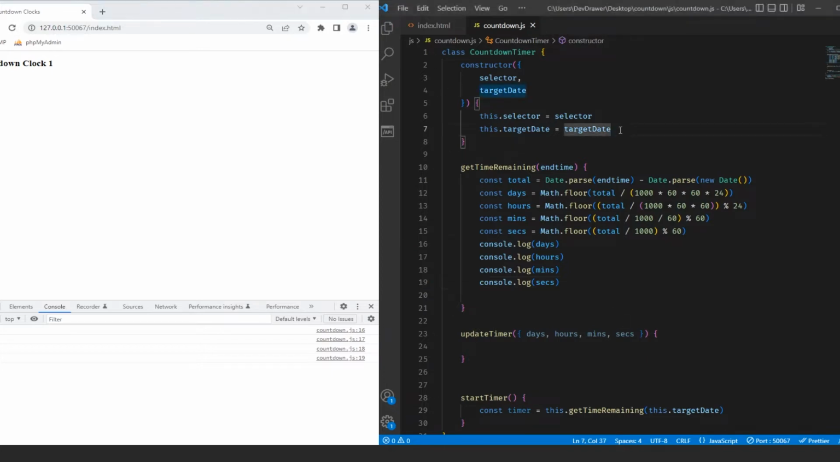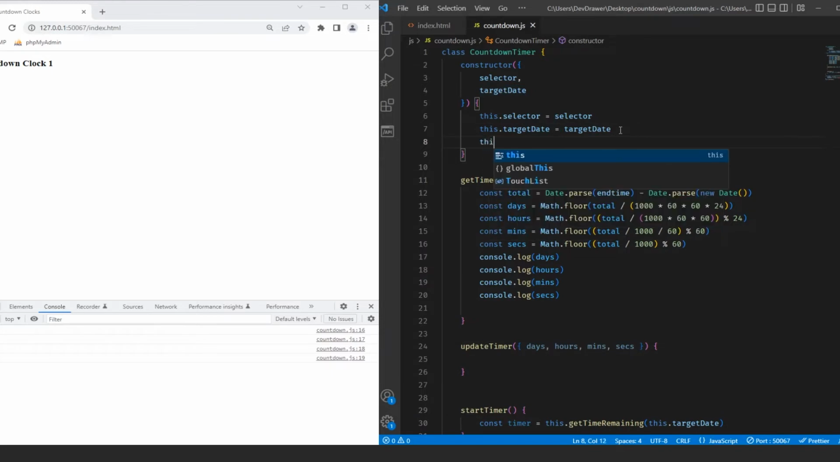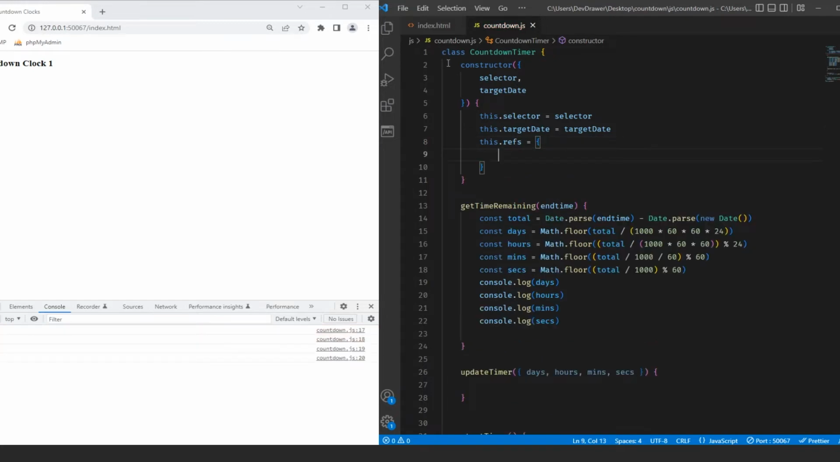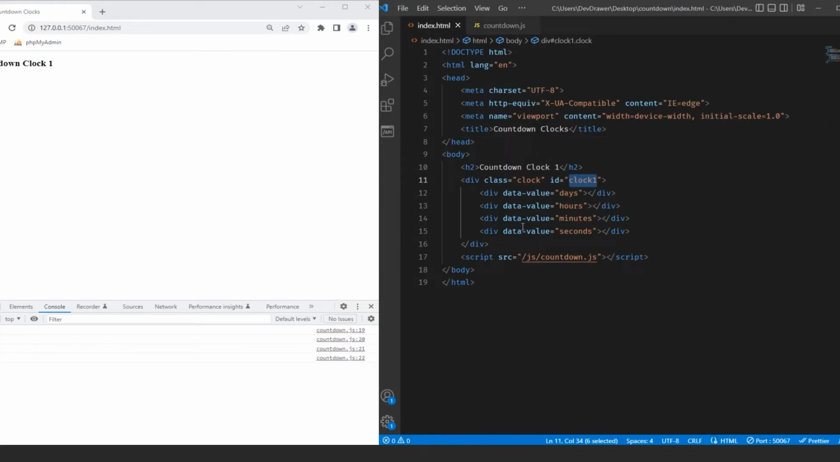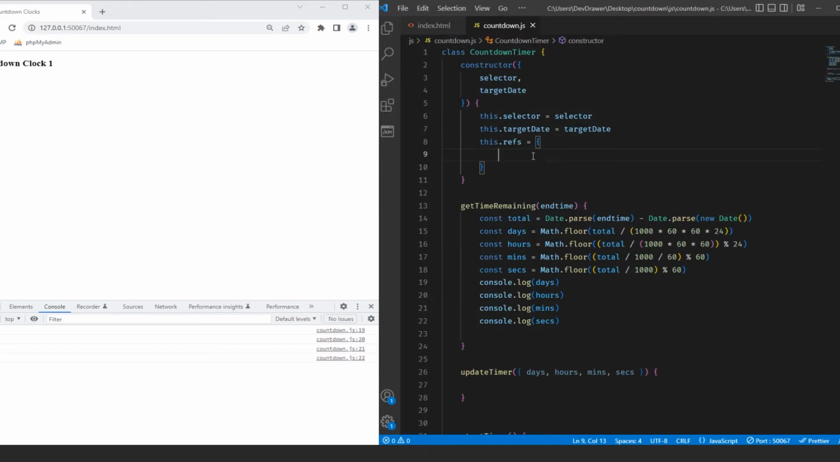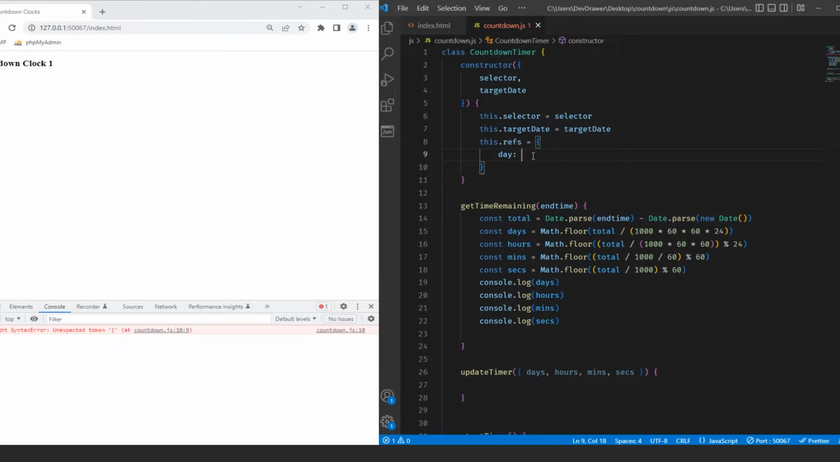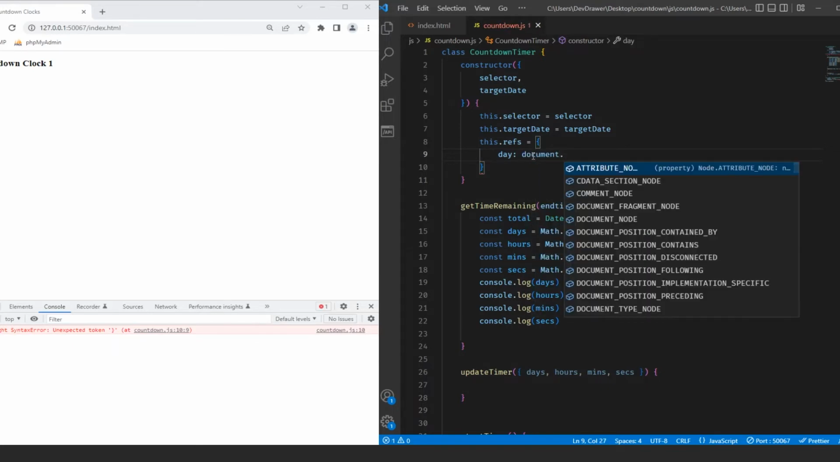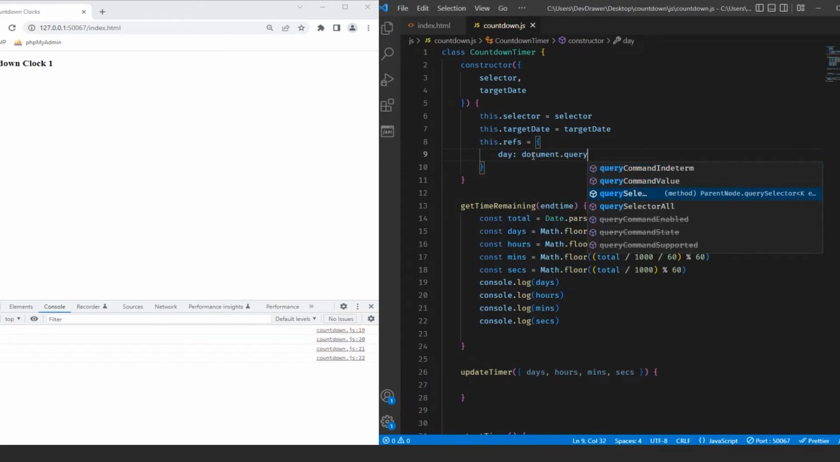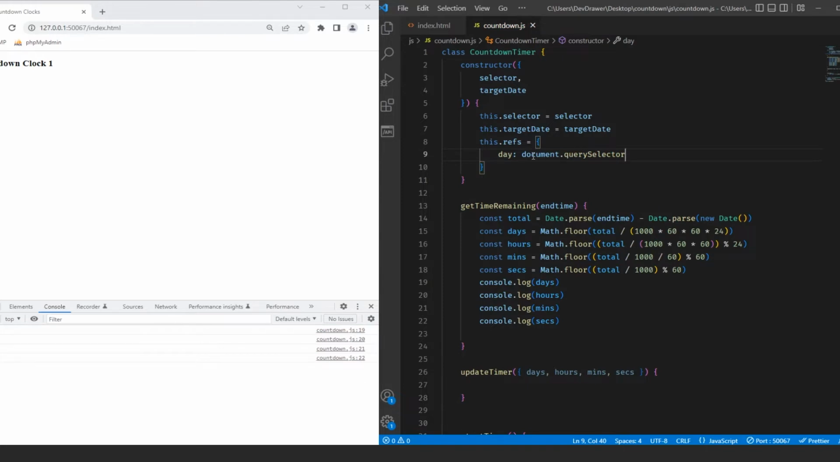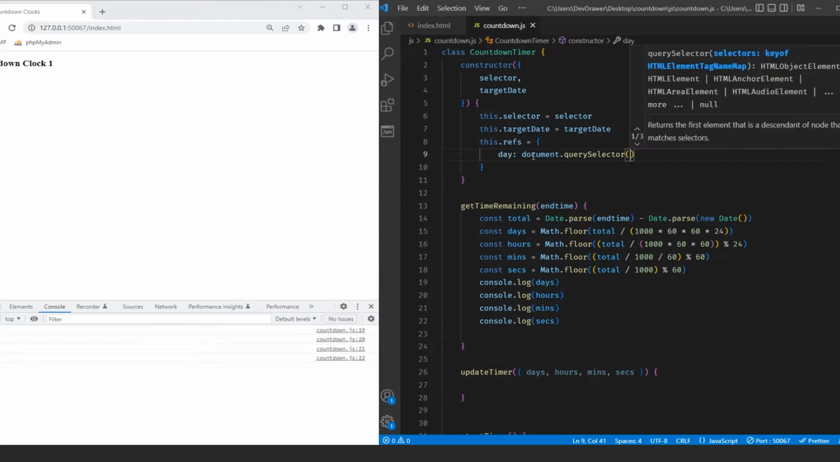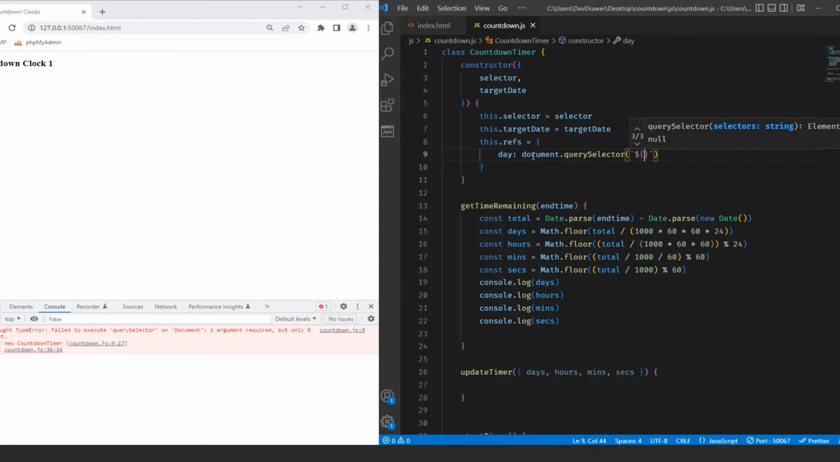Before I do that, let's come up here and we're going to create this dot refs, which is going to equal these variables that we're setting up here, this data value. So inside of this, we're going to do days, and then this is going to equal document dot query selector, and then we're going to pass in the element. So we're going to do this dot selector.